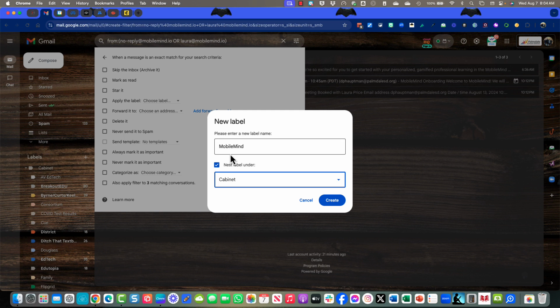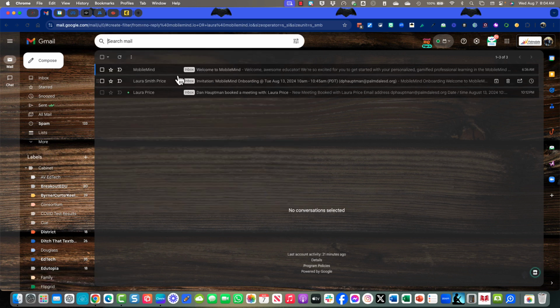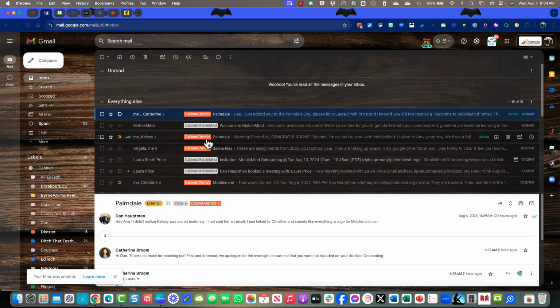So I just kept that because the cabinet came over with it. And so I'm going to create that. And if you notice right here, the label was created. I'm going to apply this to all the emails. And now when I create the filter, what you're going to see is there are my 3 emails. But when I come back to the inbox, they're now labeled as Mobile Mind, Mobile Mind, Mobile Mind.